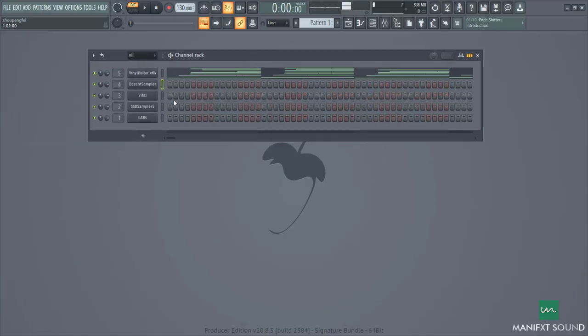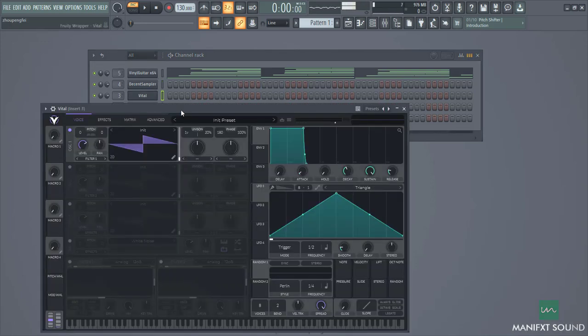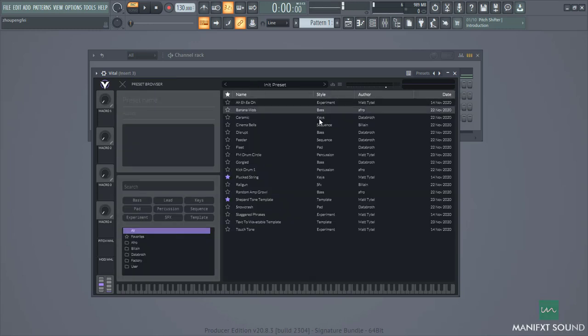Alright, so moving on to what we have next, we have a plugin called Vital, and trust me guys, this plugin is actually a very good synth plugin. If you're someone that likes using synths in your music production, for your melodies, for your chords, this is a very nice plugin that you guys can check out.